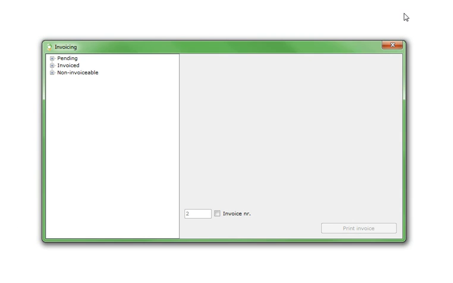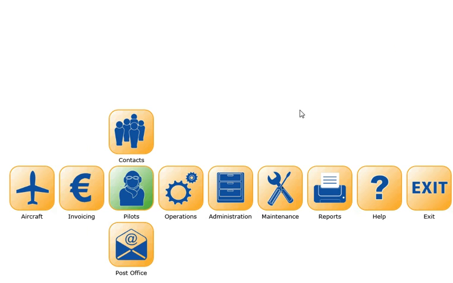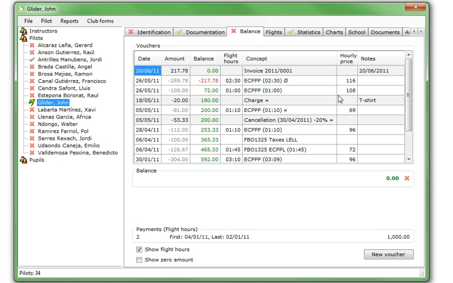Now that we have already invoiced for this pilot, if we go back to the pilot balance, we can see this invoice making the balance 0. Now we can start adding charges, and next month or whenever we want, we will invoice that pilot again.